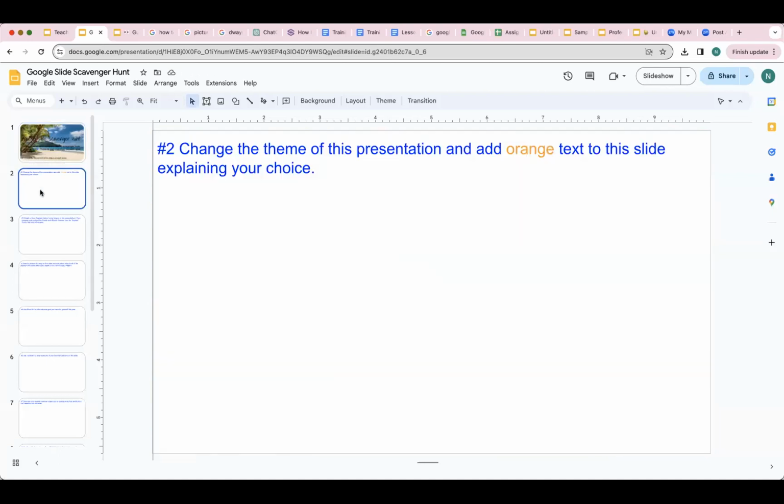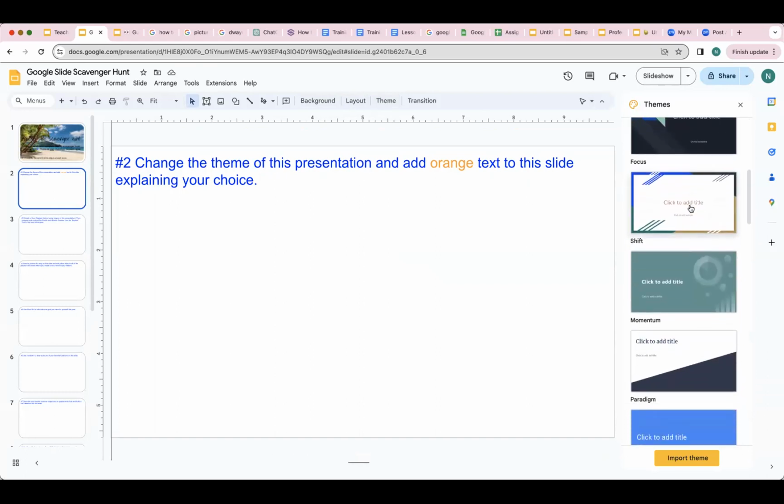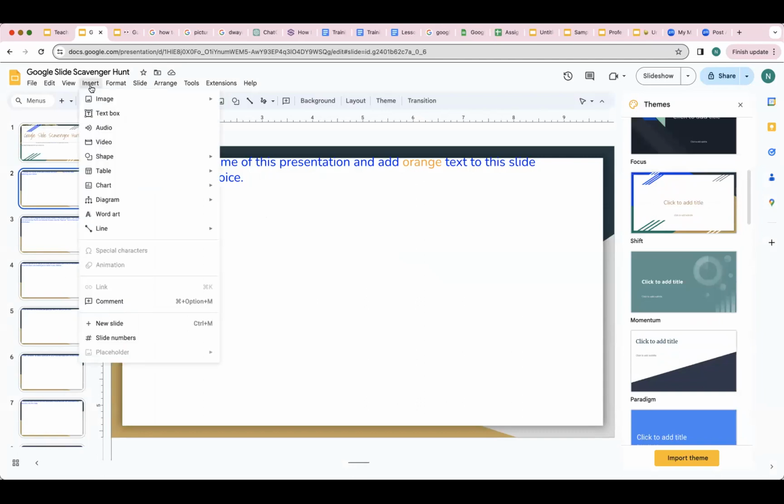The second challenge is to change the theme of this presentation and add orange text to the slide explaining your choice. So for example, I click on theme and I have these themes here because this is a MacBook, so you might have something different on a PC laptop. For example, I like this theme. And then I add orange text. Here, this is the text box, or you can also get a text box from Insert here.